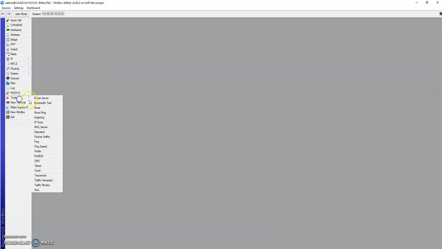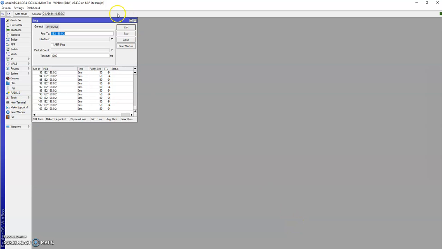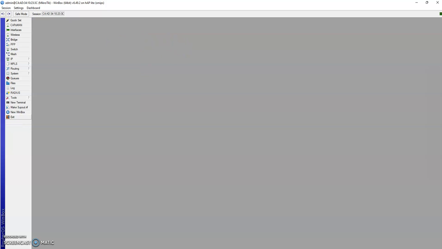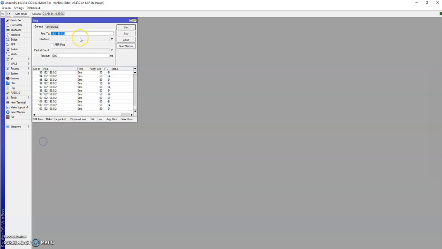So what we're going to do here, I'm going to show you two things. As you can see, I tried to ping it here, but I want to show you from scratch. So go to Tools, and then Ping. And then you type the IP there, 192.168.0.2, and then you start the ping. And you can see it does resolve.